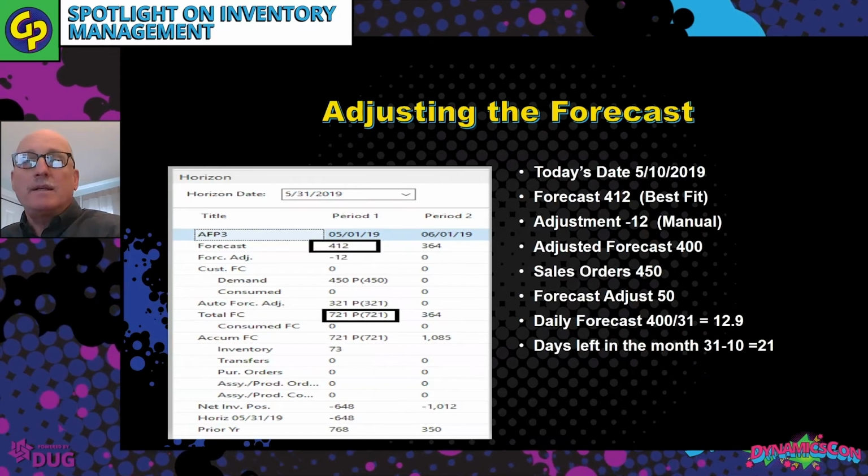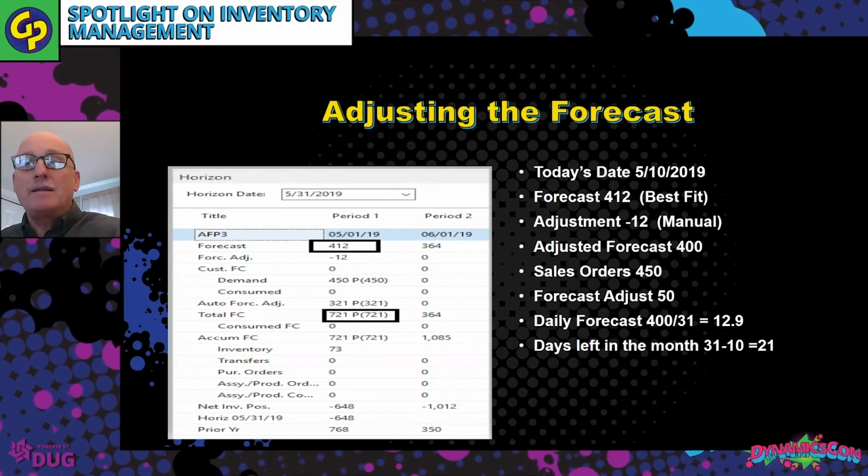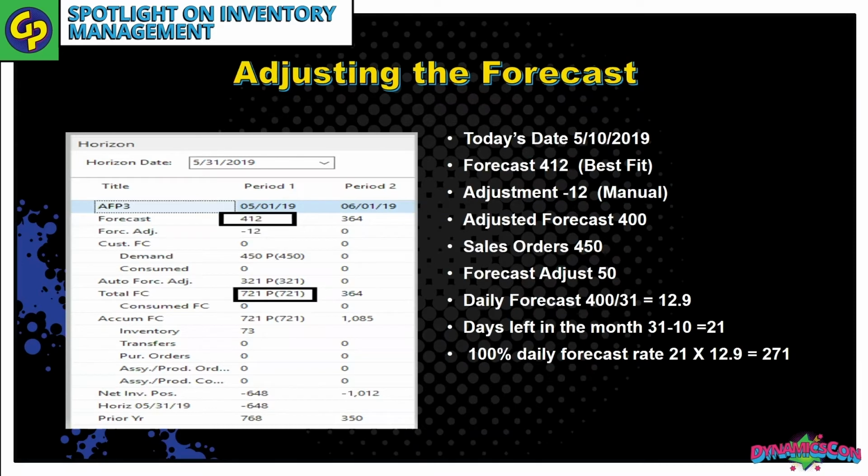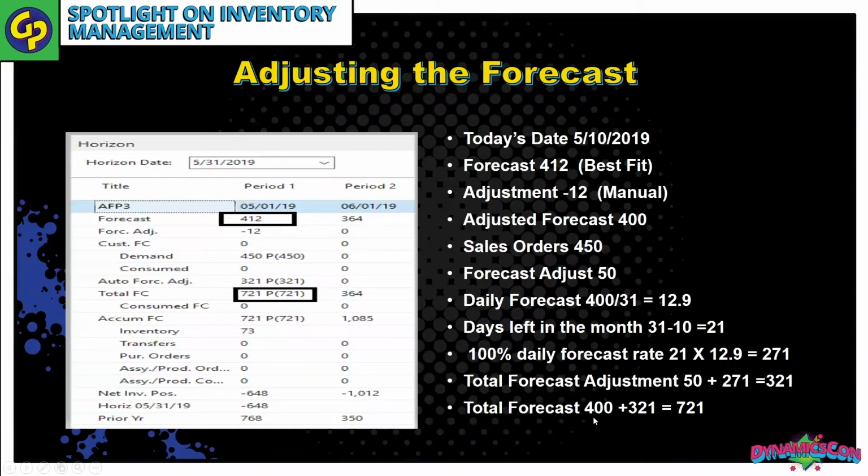So that's where management can say, I'm going to set that percentage. In my example here, we're saying it's 100%. So 21 times 12.9 is a 271 forecast adjustment. So we take that 271, we add the 50 that we've already had for an adjustment, and we get a total adjustment of 321. Now we take the original forecast of 400 that we had manually adjusted to come up to a total forecast of 721. So you can see how very quickly we moved from a forecast of 412 with a small manual adjustment.